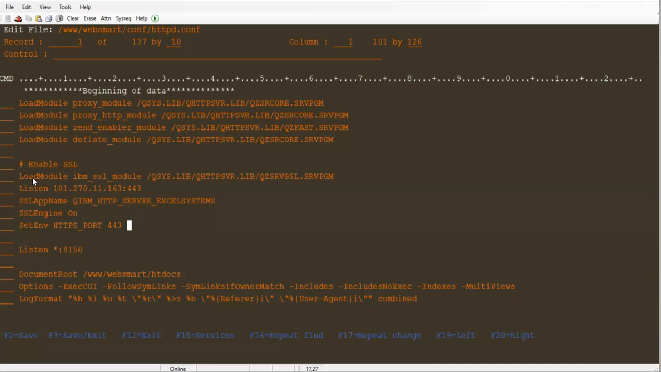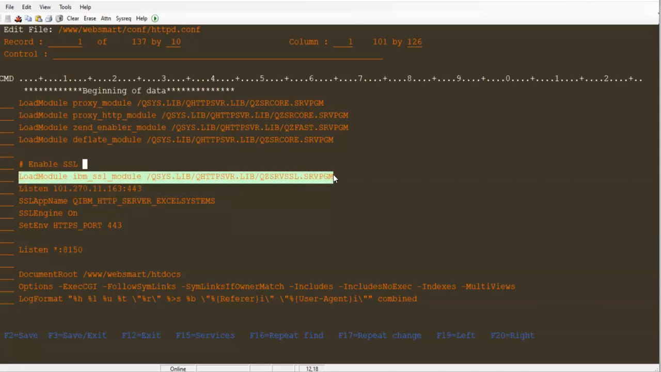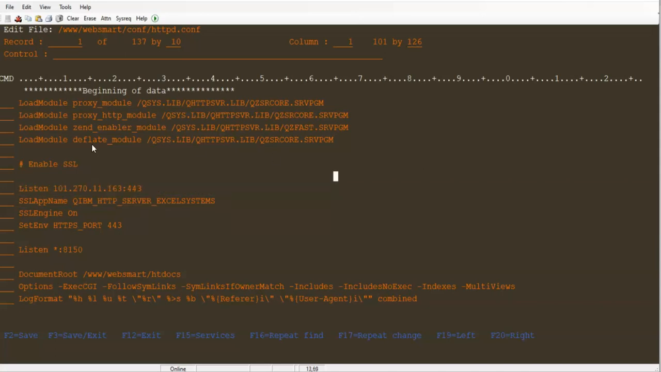configuration, the lines that are within here, and the first one that's here is the load module. You see there's a number of load modules up above, which are enabling different things for the Apache instance, such as PHP. In this case, we're going to need to enable SSL with a module. So I'm just going to move this up with the rest of the modules there.